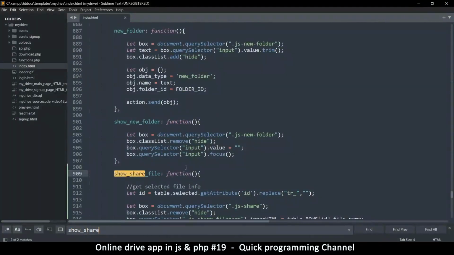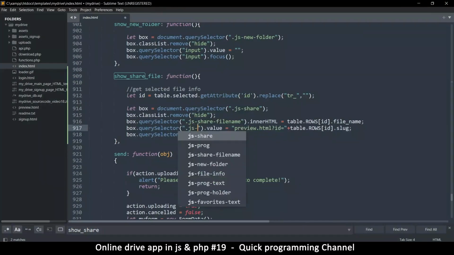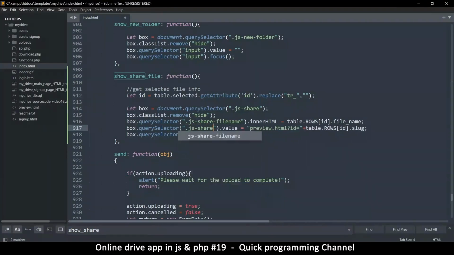So there is my function. So depending on the value, this input won't work anymore, so we're gonna do .js what is this one, share link, yeah, that's what it is, and I need that to be in focus.